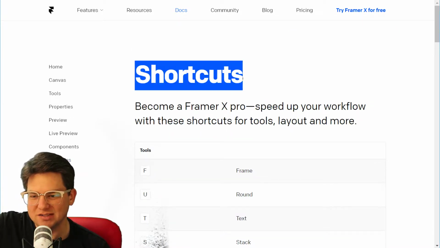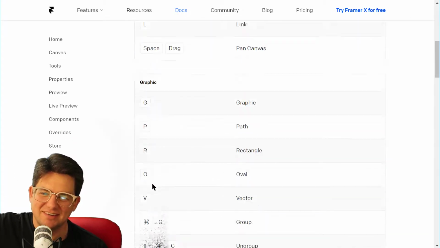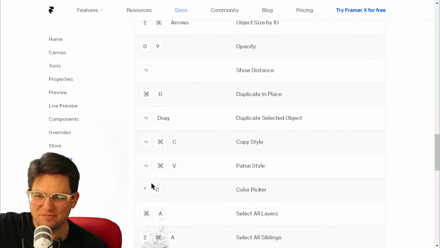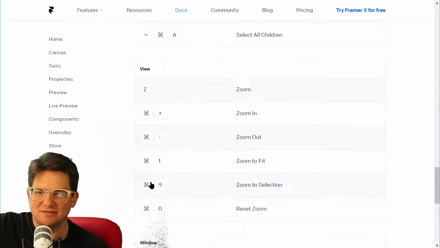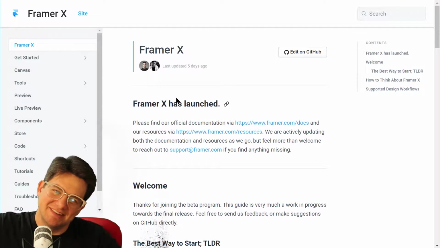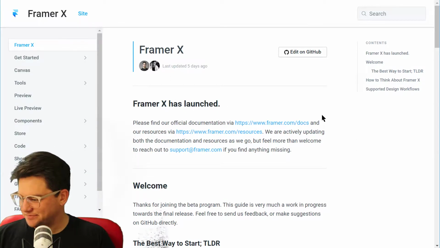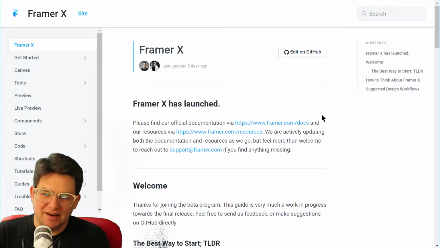Ooh, an API is coming soon. Oh, dude. Shortcuts. There's a bunch of shortcuts. Look them up at your leisure. Now for some super legit documentation. All right, now we're going.